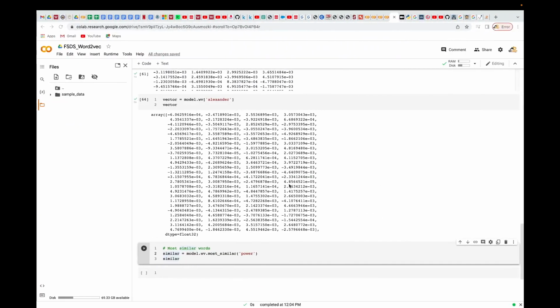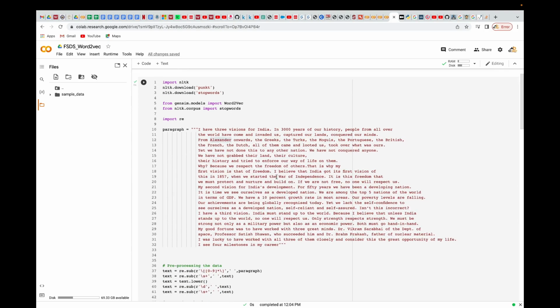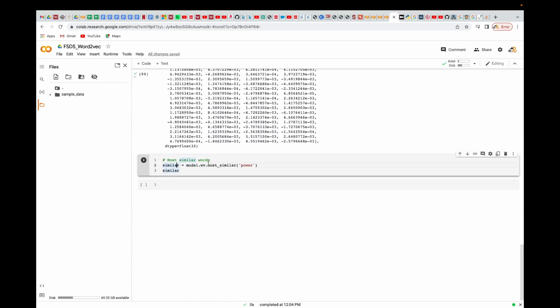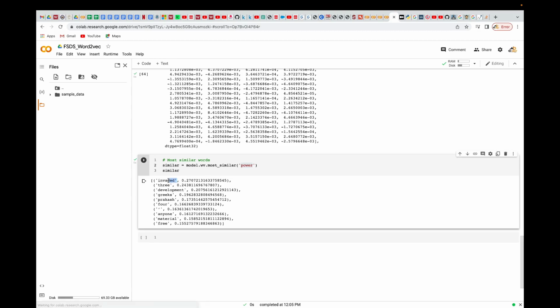In this case, this is a very small data set, so it's possible for it to make some silly mistakes. But regardless of that, let's check and see. In order to do that, you do model.wv.most_similar. Here I'm checking the most similar word to power. So you see that the similar word to power is invaded. It's invaded because power comes with invasion.